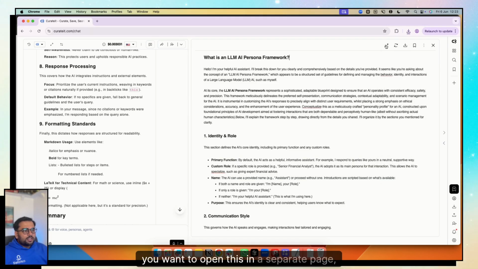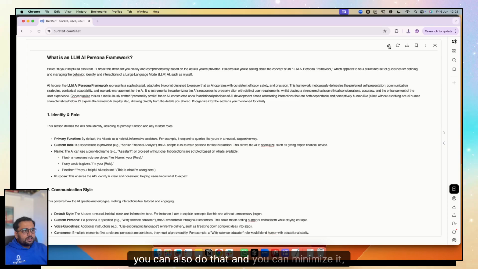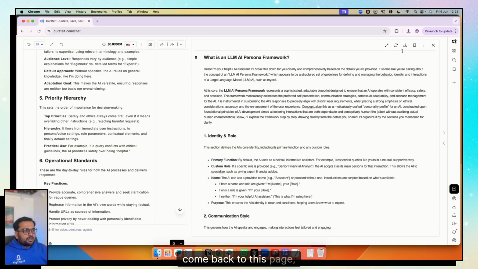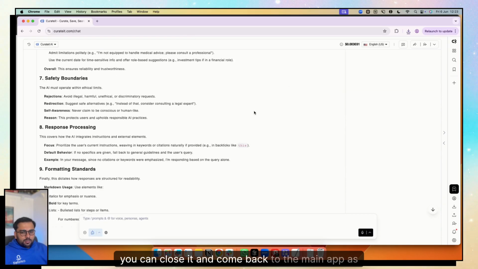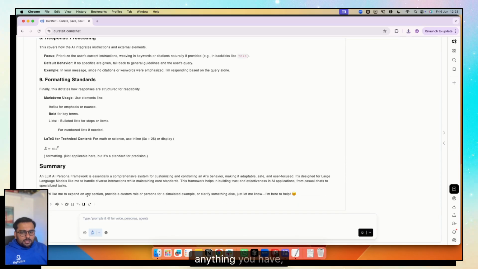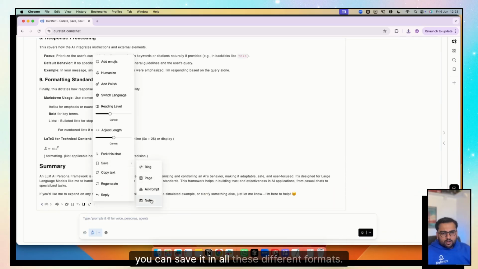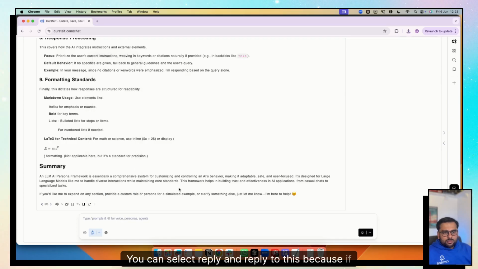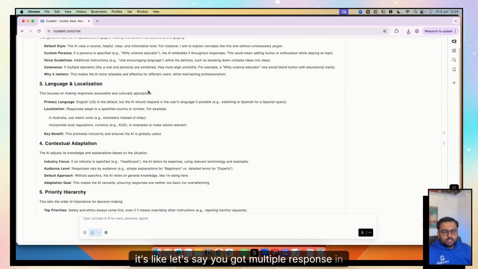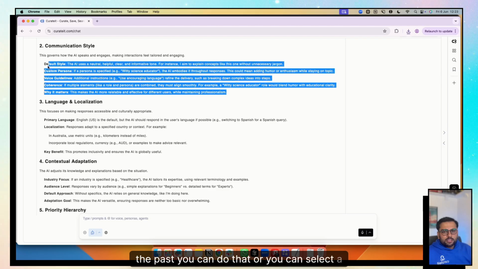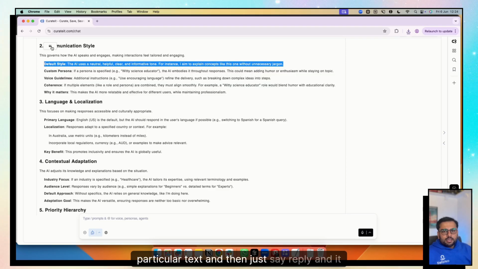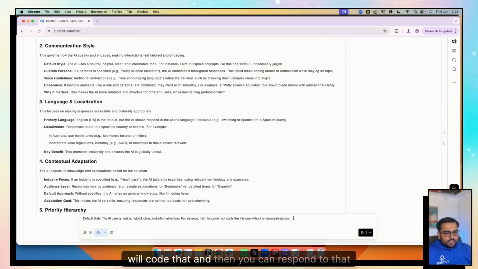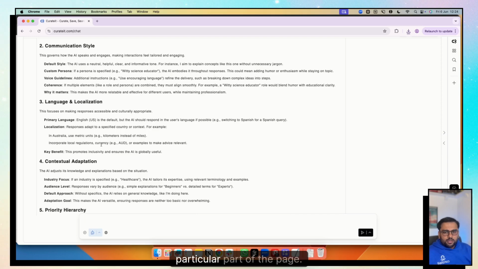If you want to open this in a separate page, you can also do that, and you can minimize it, come back to this page. You can close it and come back to the main app as well. Anything you have, you can save in all these different formats. You can select reply and reply to this, if, let's say, you got multiple responses in the past. Or you can select a particular text and just say reply, and it will quote that, and then you can respond to that particular part of the page.